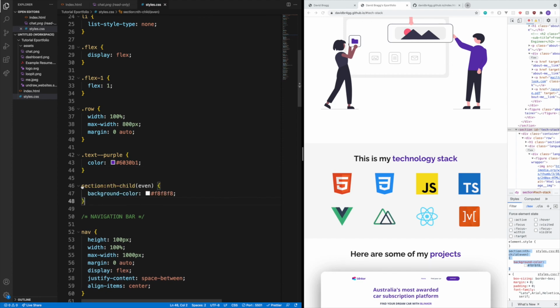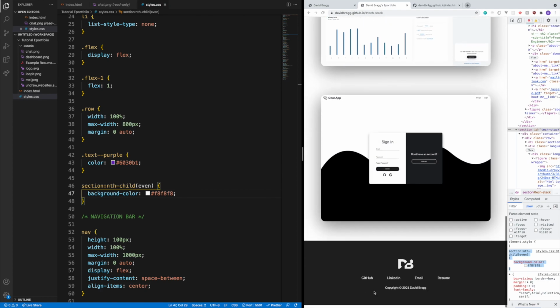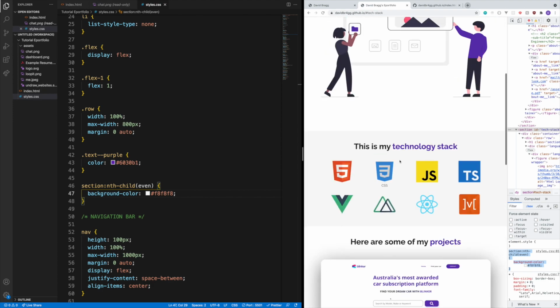So we have a section. For every second section, it's going to be a gray background color. So you can see this is 1, this is 2, this is 3. And if I had a 4th section, then they'll automatically be a gray background color. And that's how you write reusable code.